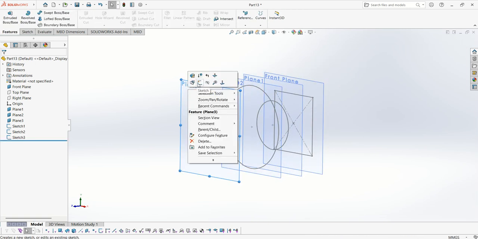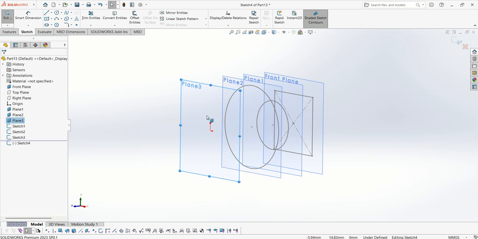Now select plane 3, again sketch. Again I'm going to have a circle of the same diameter which I have drawn on plane 2. Okay. So if you want to transfer the same kind of cross section with the same dimensions, then you can use this convert entity. See, I'm selecting the sketch on plane 2. I'm just giving convert entity. You can see a circle with the same diameter formed on plane 3 also. Okay, so again come out of the sketch.